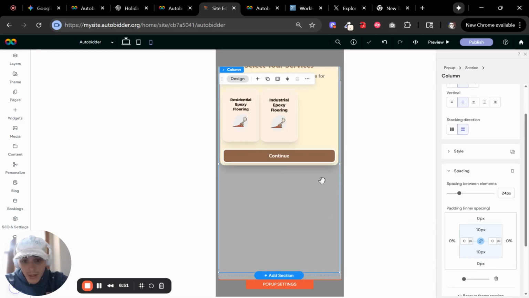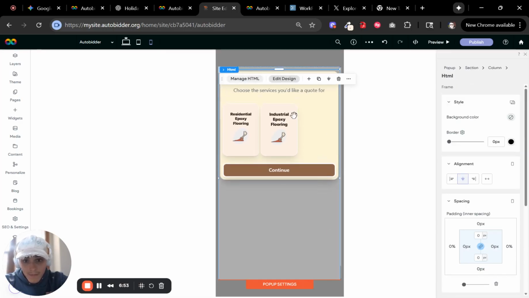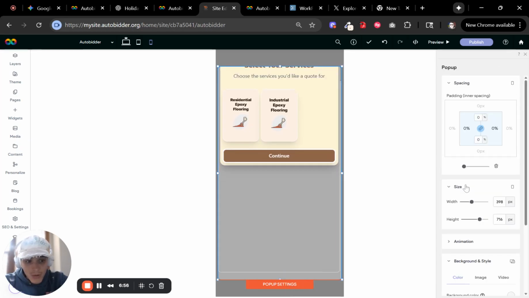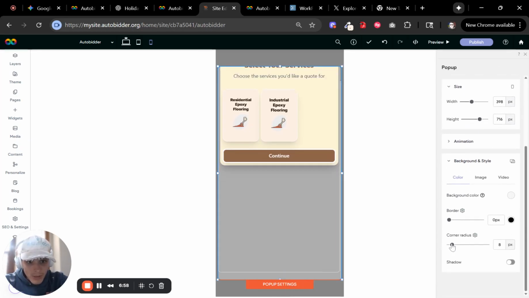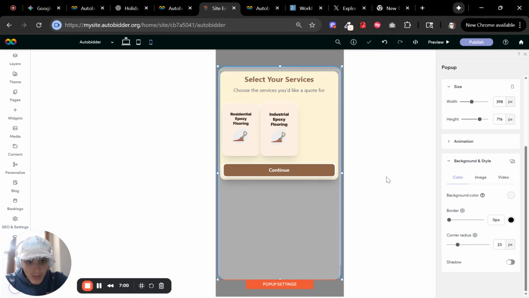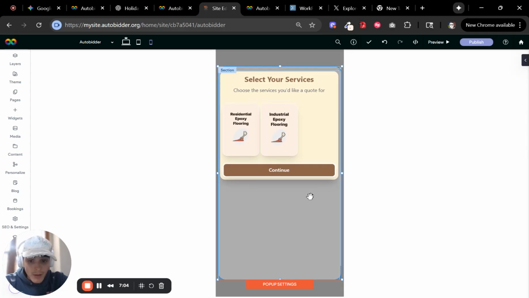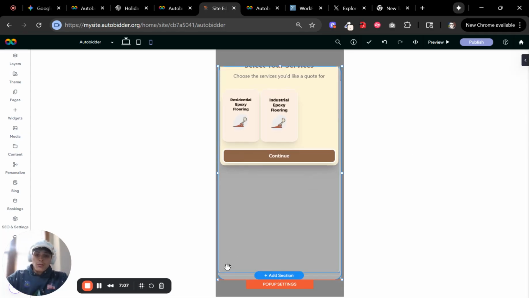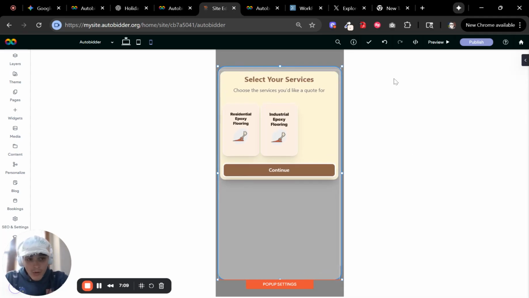Okay, so there you go. I cleared the padding a little bit more, and I think one other thing I would do too, personally, is just add a little bit more roundness to the border radius. Try to match it a little bit more to the Autobidder form. And that's it, guys. It's pretty straightforward. It's just like adding it to any other part of the site. It's just a little bit different. You have to format it a bit, but other than that, works basically the same.